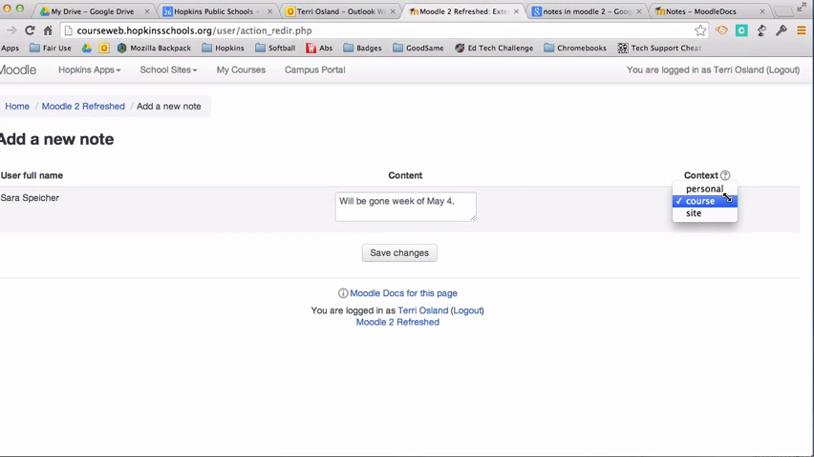And there are 3 options here. If you choose personal, that is something that you can revisit yourself as the teacher. Nobody else sees it but you. It's just a note you've made to yourself about that student. If you choose course, then if you have more than one teacher of that Moodle page, that note will be available to you and that other person in that role. And then site, if I type that in about Sarah, it is possible that if Sarah's enrolled in other Moodle courses throughout our system, those individuals might run across this note as well.